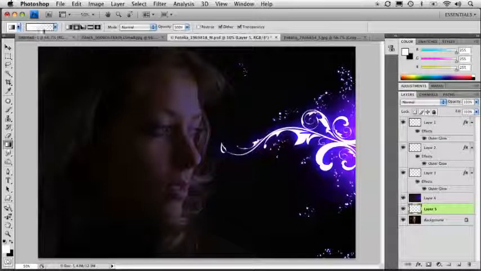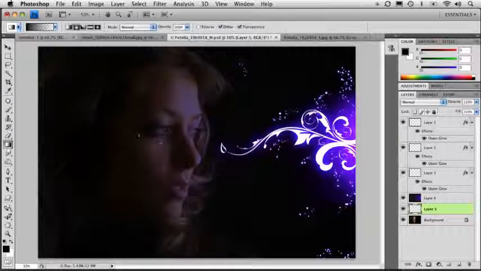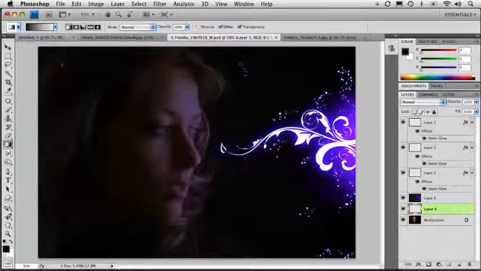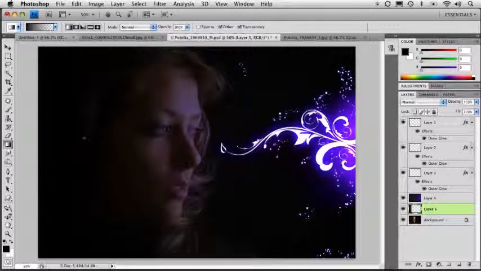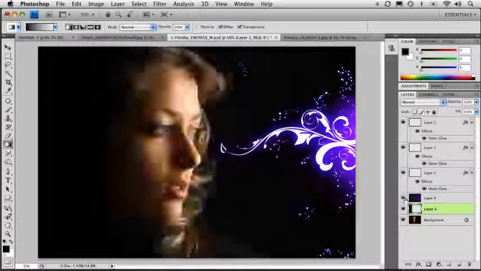And using that gradient tool, we're going to use the black for the foreground color, foreground to transparent, and let's just draw a path right inside here. Again, we need to make sure we're using the linear gradient, of course. And we're going to draw that gradient. Holding down my Shift key, I'm just going to drag from left to right, just a little ways, and it will hide that area of her face a little bit more. And so we're getting that lighting effect.